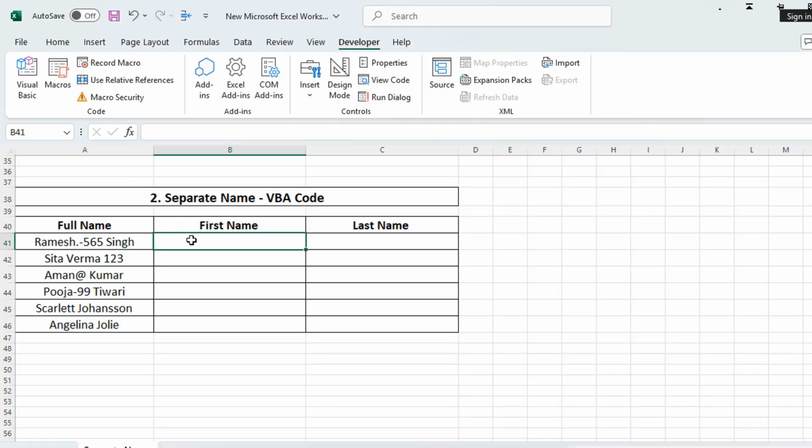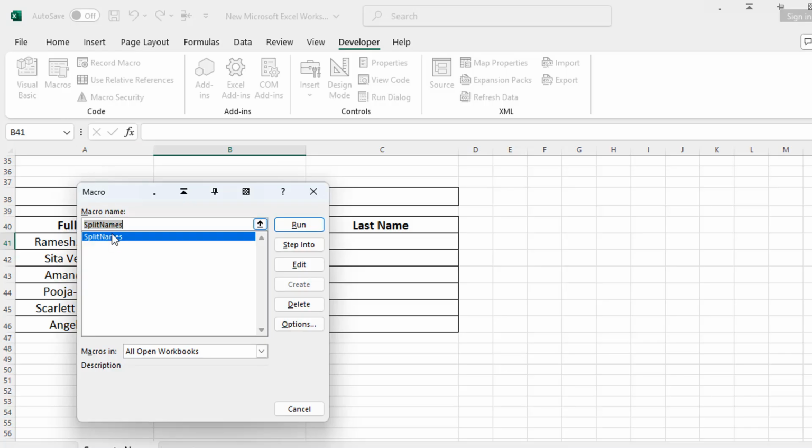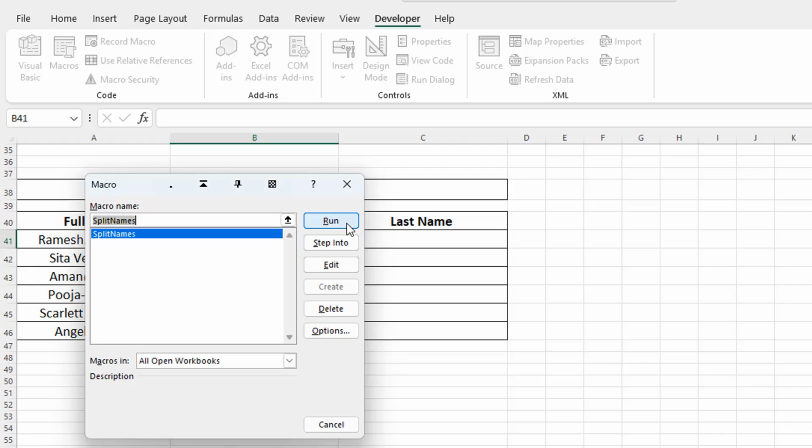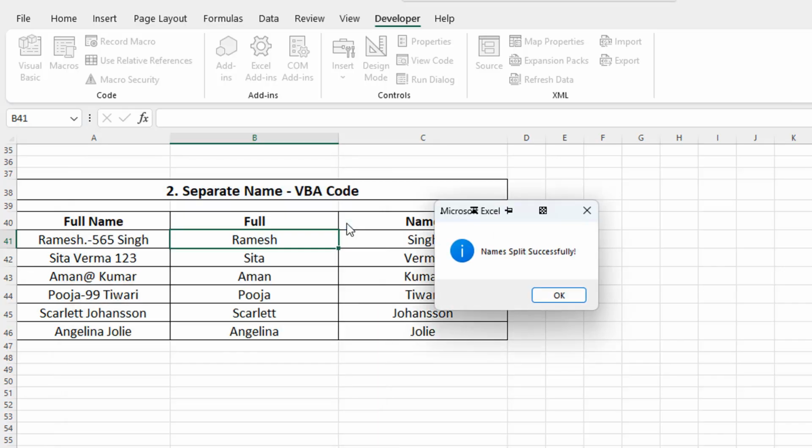Then go to the Developer tab and click on Macros. In the Macros window, you will see the macro name SplitName. Select it and click Run. You will see that Excel has successfully separated the names without any error.